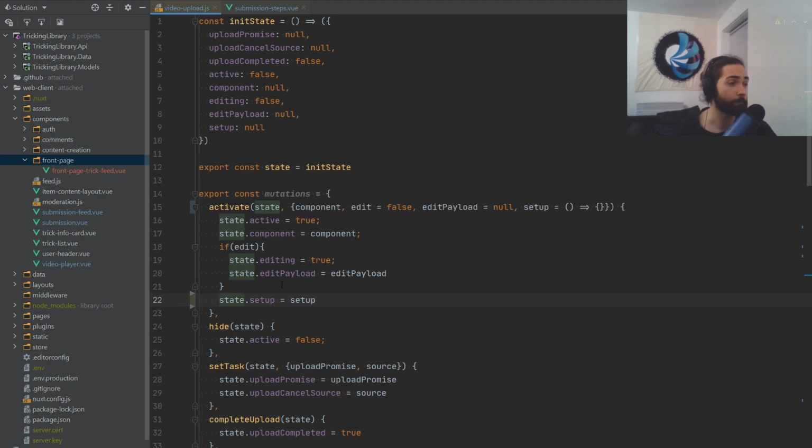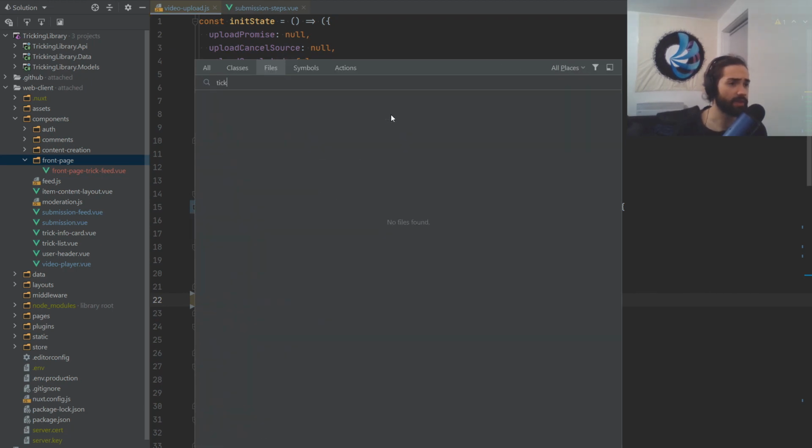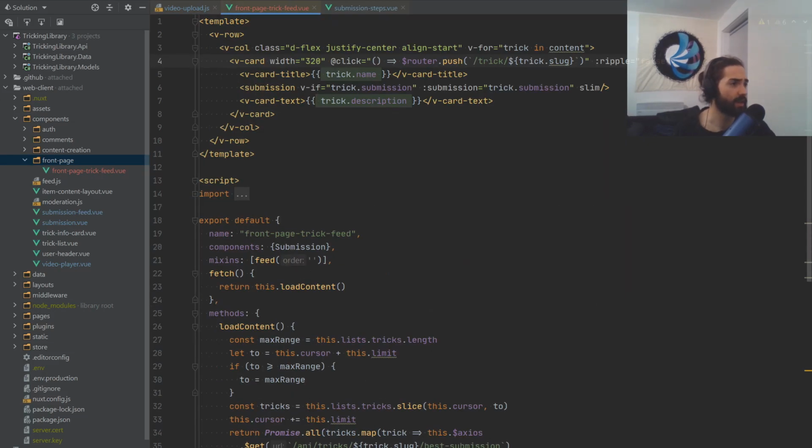And then anywhere where we attempt to use this function that's currently broken, it's just not going to do anything with it. Okay. And for the key error, it was on the front page trick feed, we just didn't supply a key on this call here. So let's go ahead and say something like trick feed, and we'll just say trick ID. Okay.